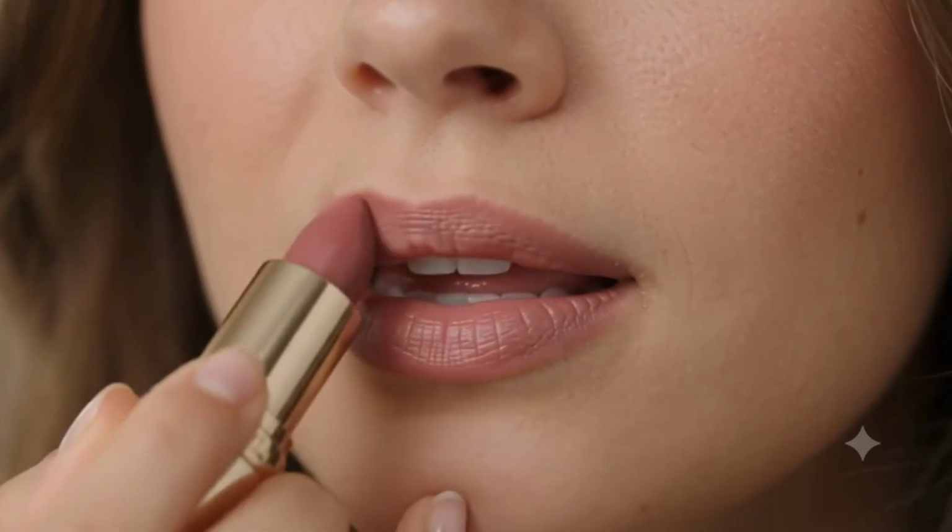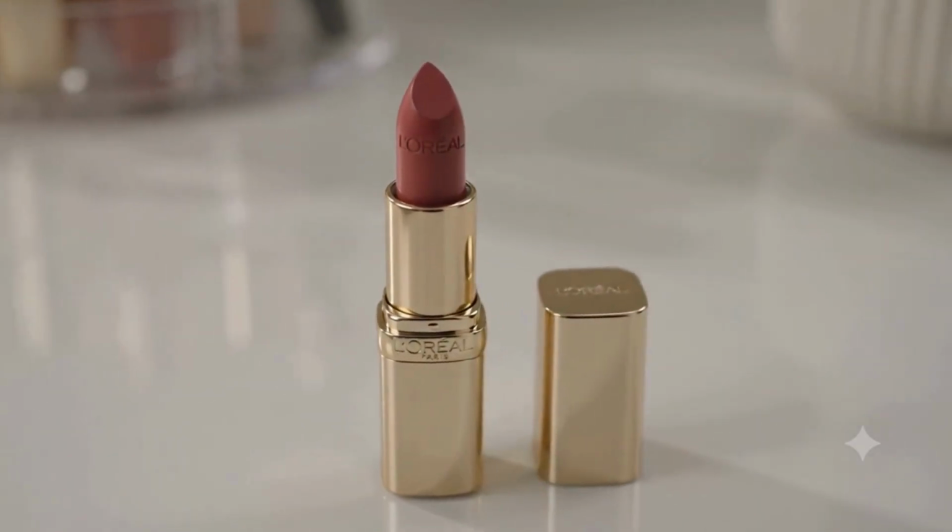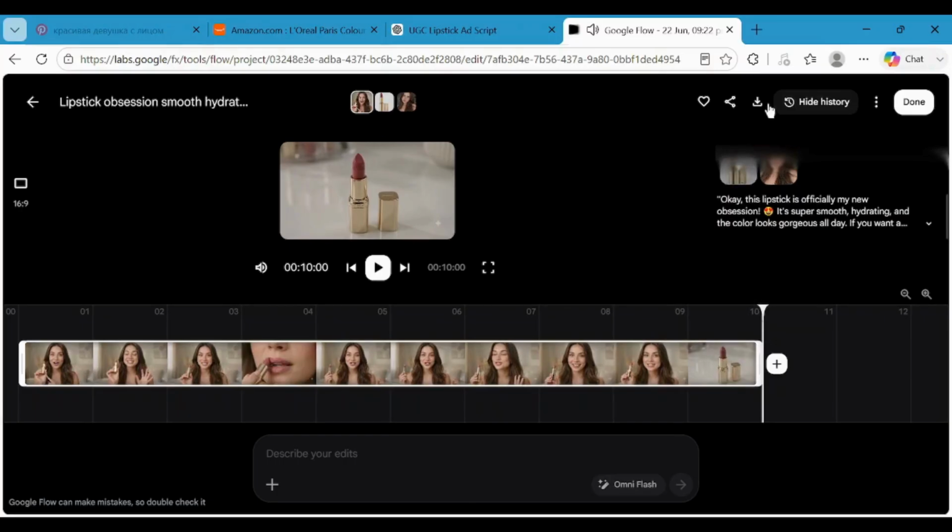Watch the video carefully. Pay attention to the facial expressions. Look at the hand movements. Notice how realistic the influencer appears. This is what makes AI UGC so powerful. Most viewers won't even realize it was AI generated.